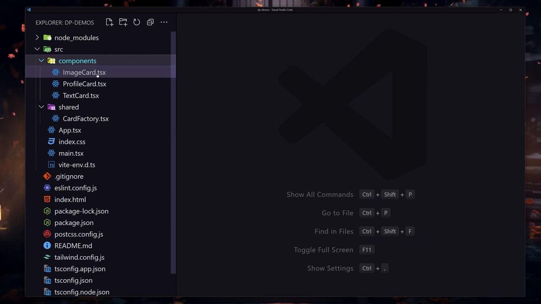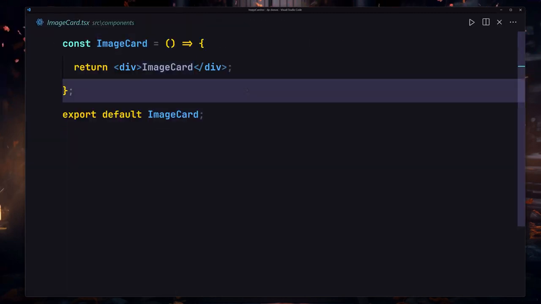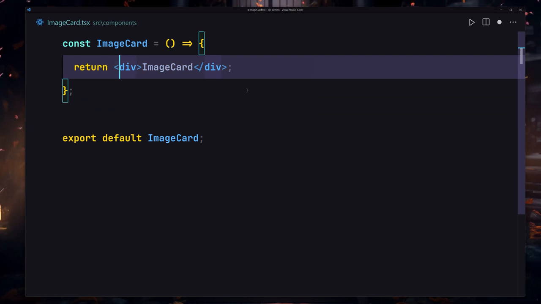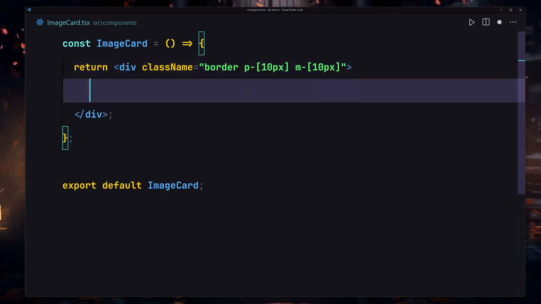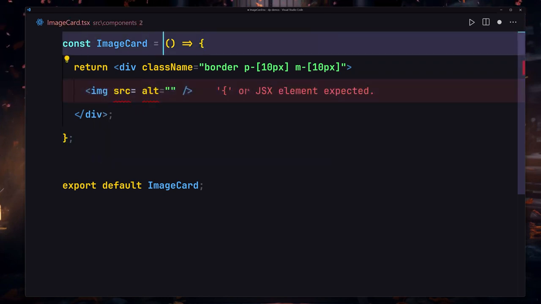First of all, let me go ahead and go to the components folder, and I'm gonna go into the image card, and now let's just make that a bit cool. So I'll just remove them, and here I'm gonna specify a few classes to it. So I'll use like border, padding all around will be set to 10 pixel, and margin all around will be set to 10 pixel. And inside this div we are going to be providing our image, and for the source we are going to be taking that as a prop.